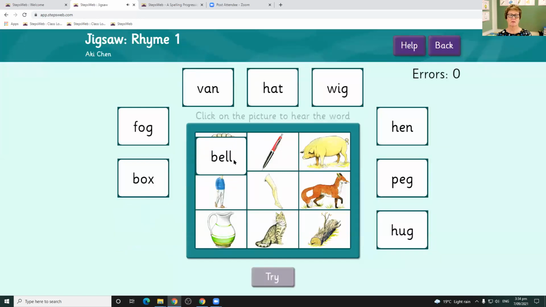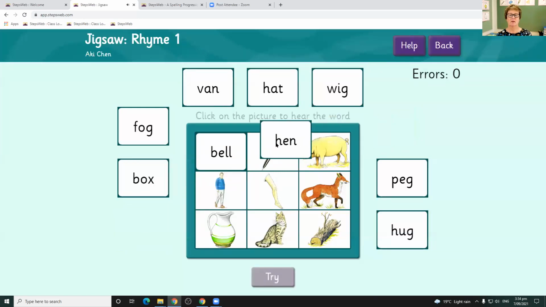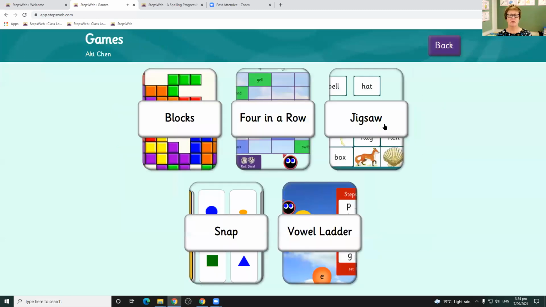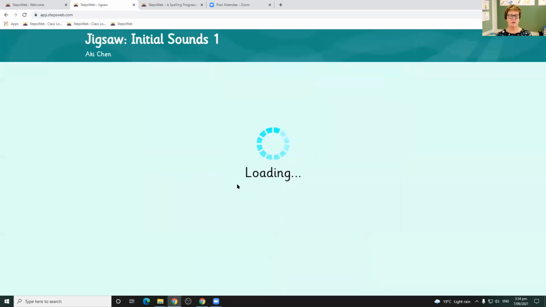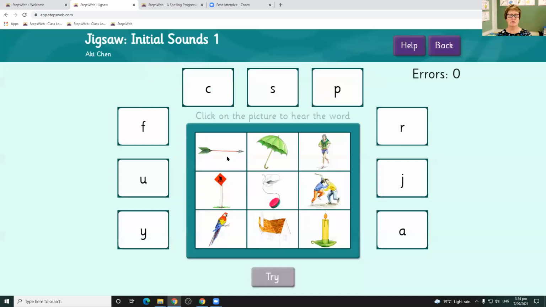Shall. Pin. Some of those will be suitable for your younger learners. We've got things like initial sounds. Arrow.